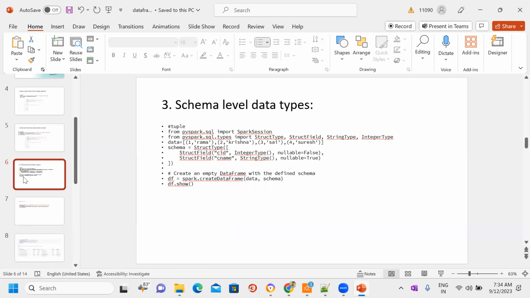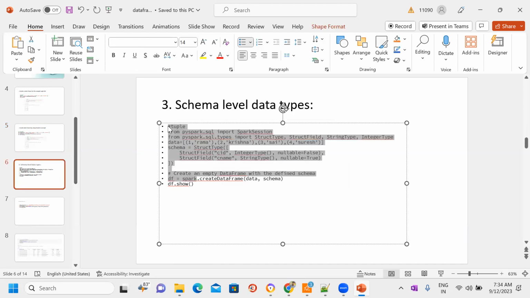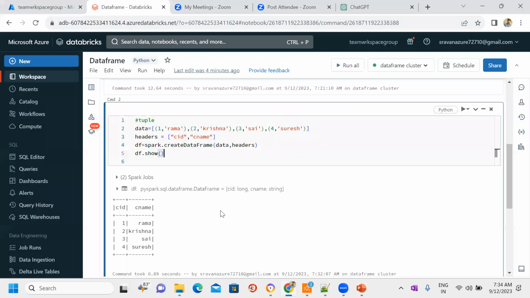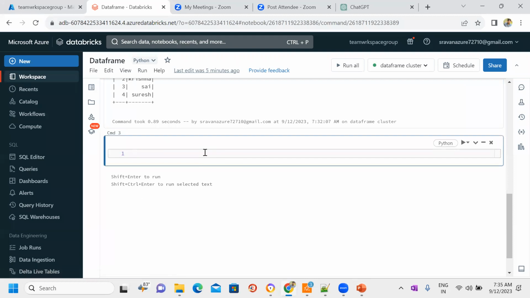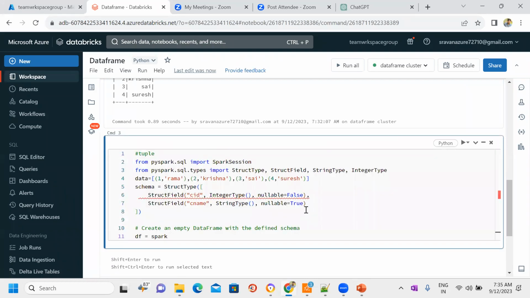Next, the third one. Let me copy the question, the topic. These things will keep on repeating until our course is complete. Every day I'm going to explain each and everything, even at the end of the course also.